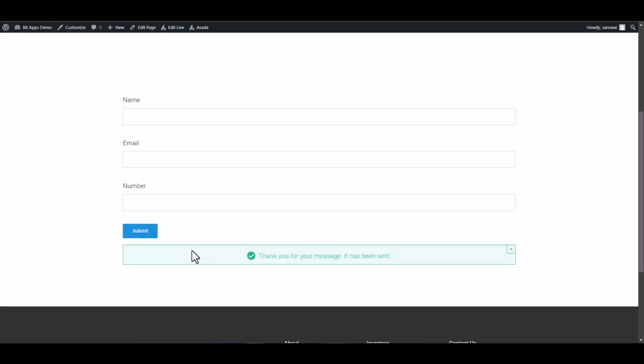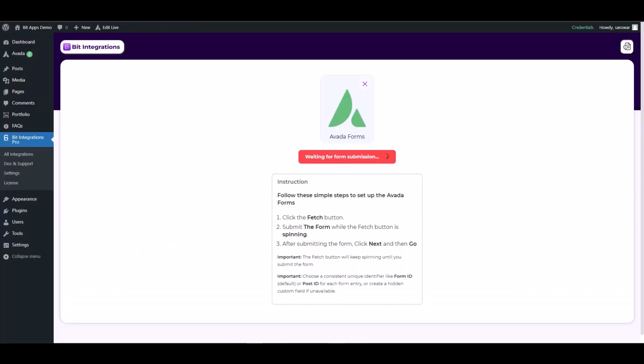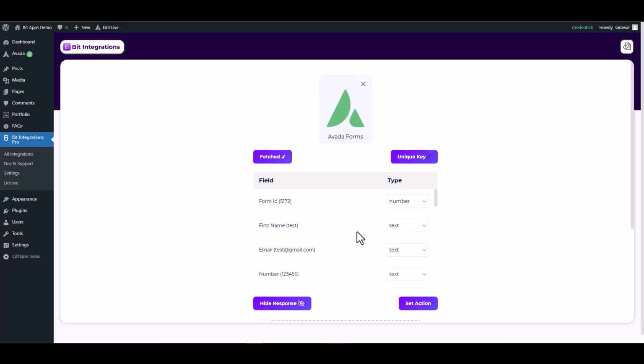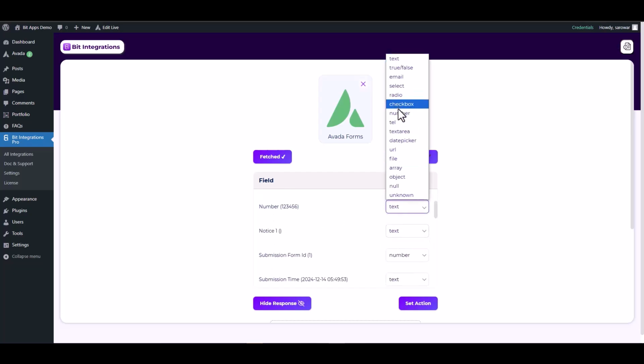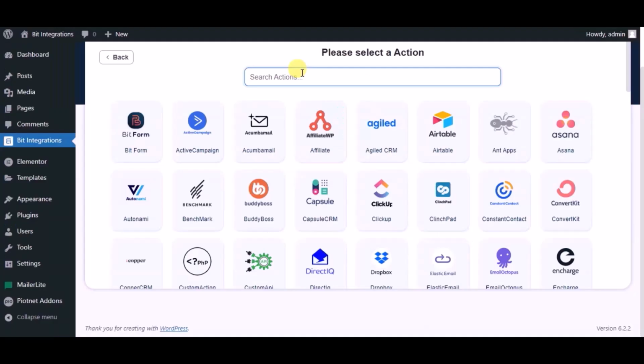Submit it. Form submitted successfully. Now go to your integration site and here you can see that the Avada Forms fetched successfully. Change the data types of the email and phone number. Set action. Now search for Action MailerLite.